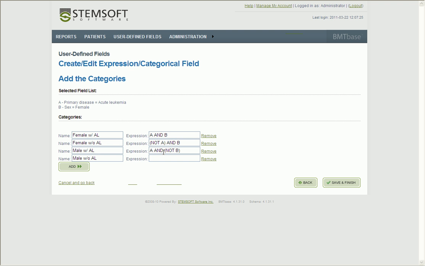For a patient record to be labeled male without acute leukemia, it must not have a primary disease value of acute leukemia, which corresponds to not A, and a sex value of male, which corresponds to not B. So our expression used to define this category should be (not A) and (not B).